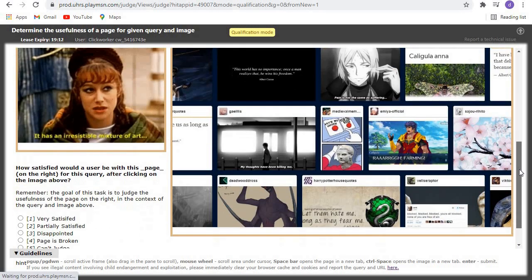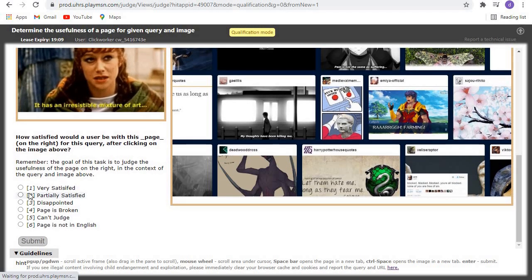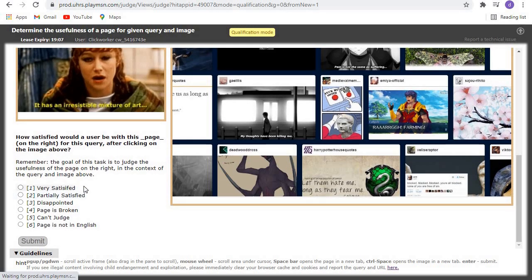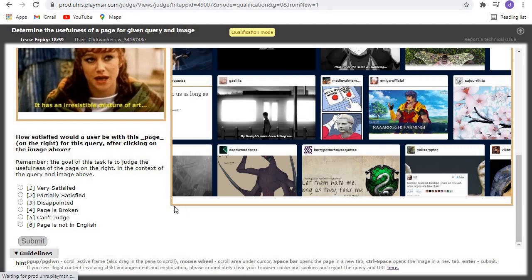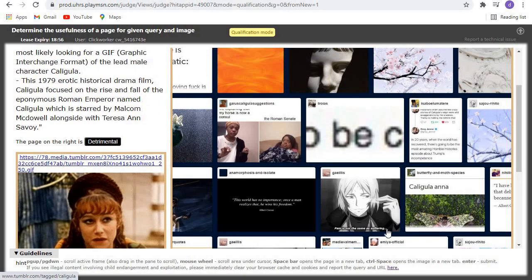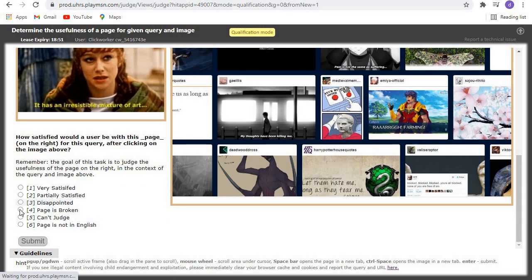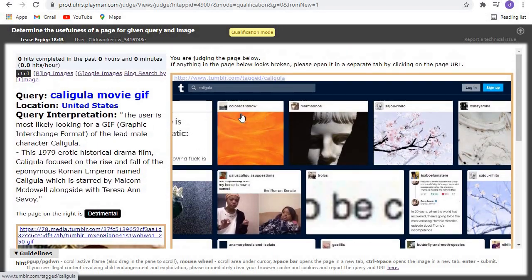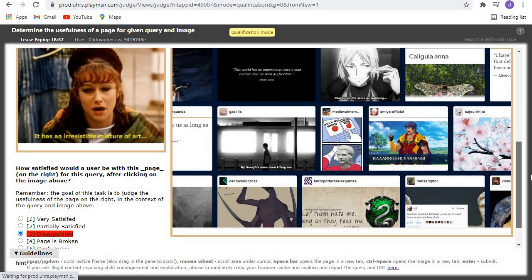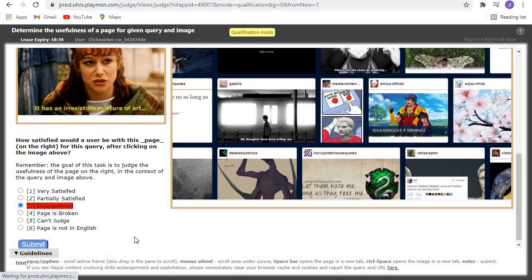If the information fully satisfied the query, just click on fully satisfied, then very satisfied, then you submit. If it partially satisfied, click on partially satisfied, then you submit. If the information provided here is irrelevant to the user query, just click on disappointed here and you submit, okay? And if the page at the right hand side is giving an error message, just come down here and click on page is broken, then you submit, okay?